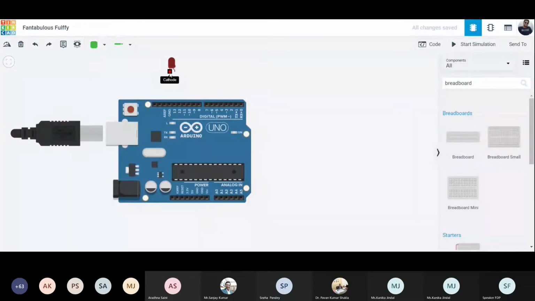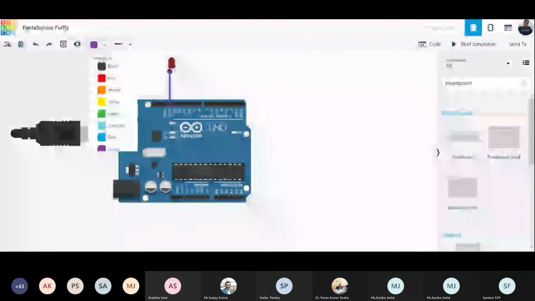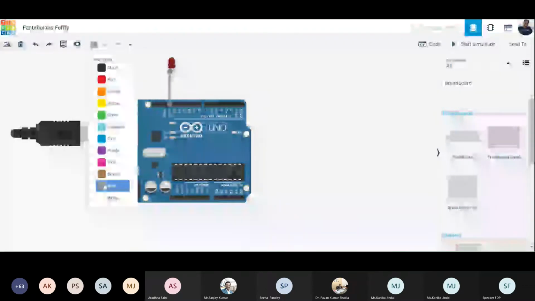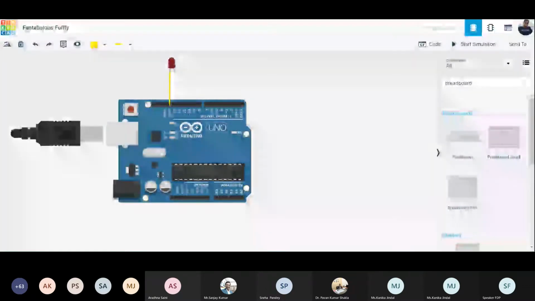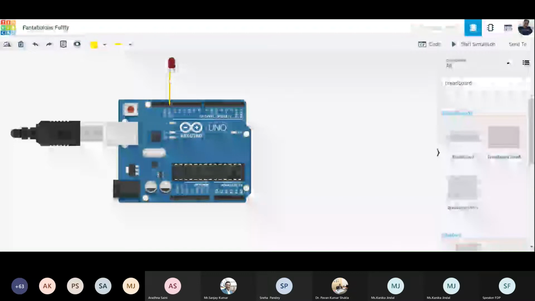Now, as the cathode pin needs to be connected with the ground, we'll connect this with the ground. Here, the color of the wire is green, and I can change this to black, purple, gray, or yellow, as per choice. If you want to change the shape, that is also possible here. Okay.